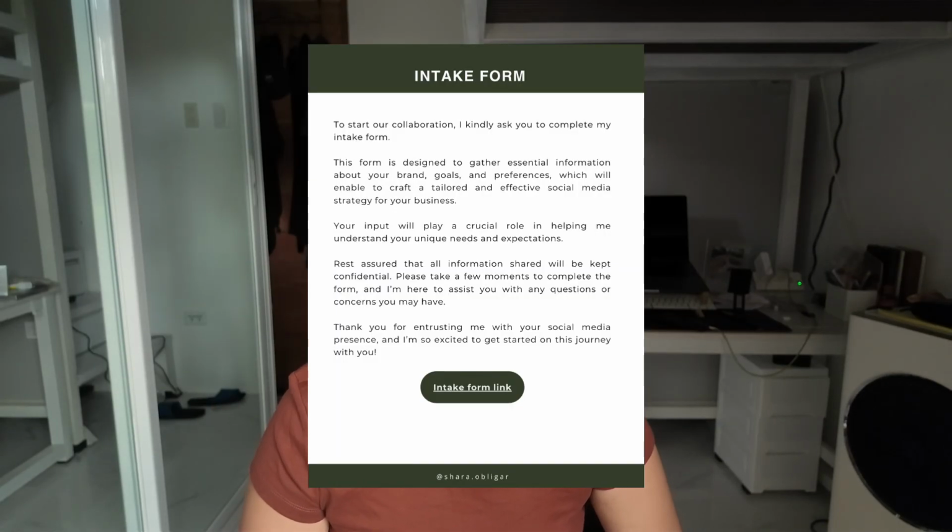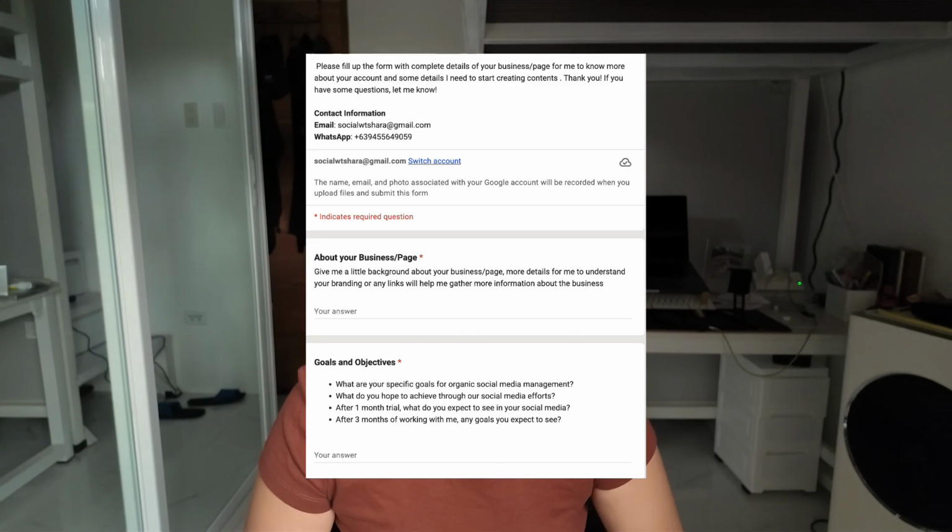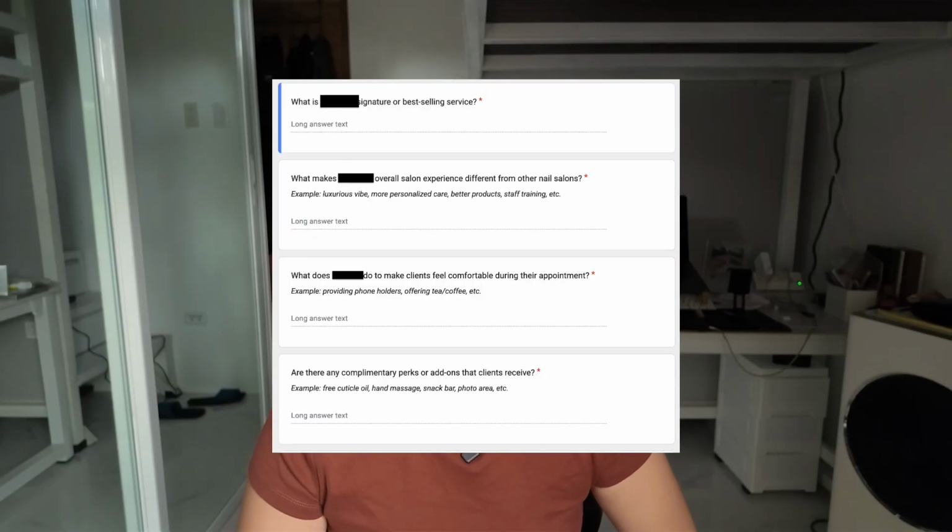Kinukuha ko yung mga details na yon sa intake form. I am sending the client the intake form or the questions na nasa Google form lang, then pinapa-answer ko yan kay client. And these are samples of the questions that I am asking the client, like their best-selling services and other information. So again, feel free to screenshot this and do it yourself. Etong first step na to, sobrang importante to na dapat alam nyo.